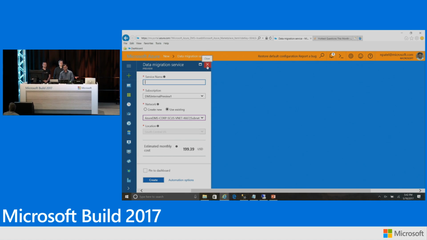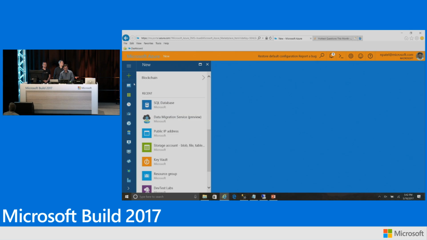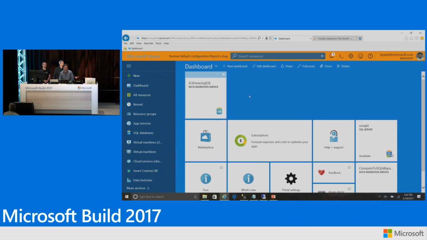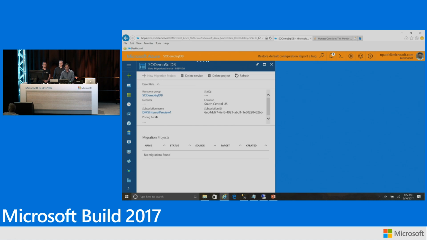For purposes of demo, I've already deployed the service. So let's just go back to the dashboard. I have a service deployed here. This is the landing page for the service. It gives you an essential view, the resource group it's created in, the location it's created in, the subscription, and any project that you would have done earlier.